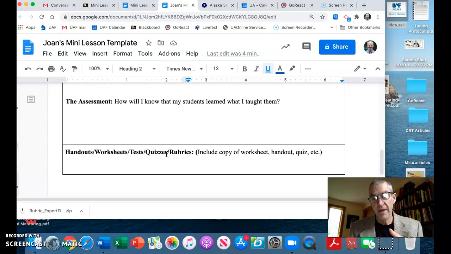I'm getting you to think about assessment. That is, how will I know my students learned it? And then I'm getting you to practice using GoReact and the technology here. So those are Mr. Cahill's objectives for this particular homework.